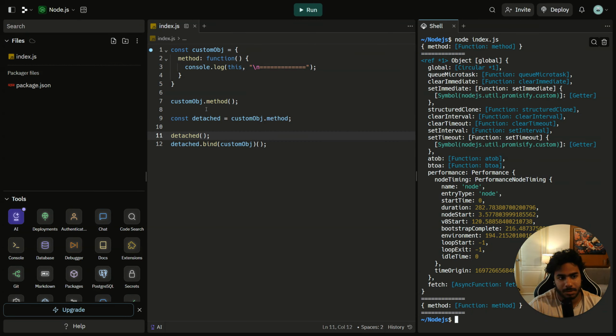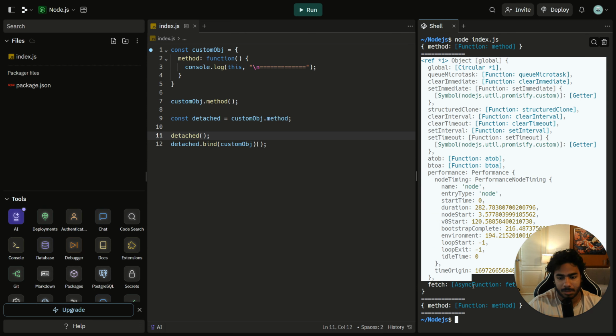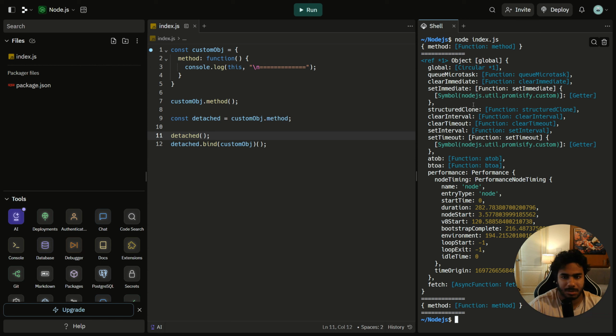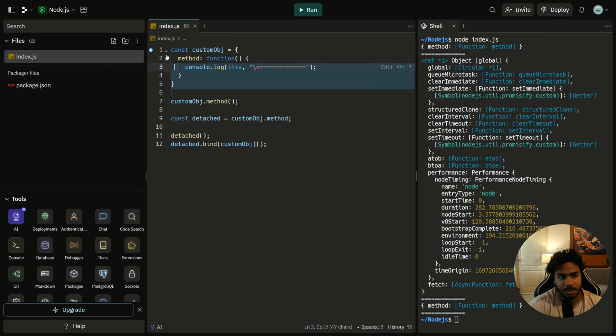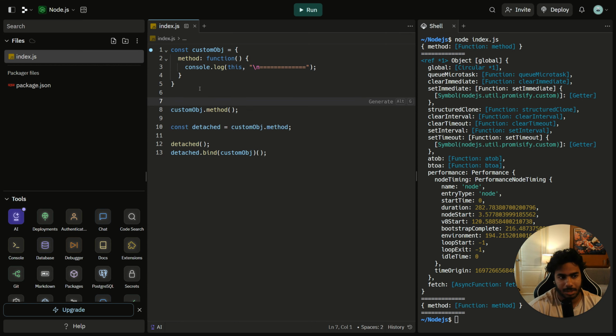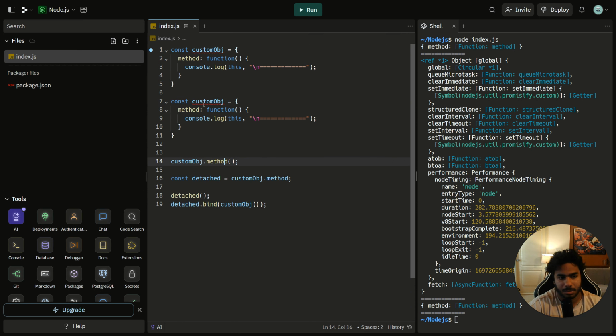So see, the first thing that we got is this method. The second thing we got is this whole global object. The global object is the most top-level object that you can access in the Node.js environment. So you have these basic functions like clearInterval, you have the performance API, and so on. You can find everything in the global object, but as you can see, it depends on how we are executing it as well. So if we change it a bit, if we bind it to some object, this will represent something else.